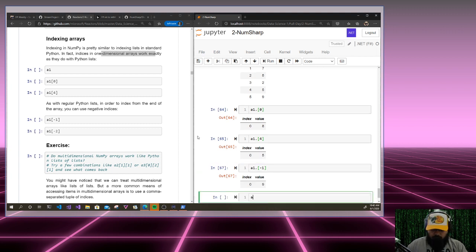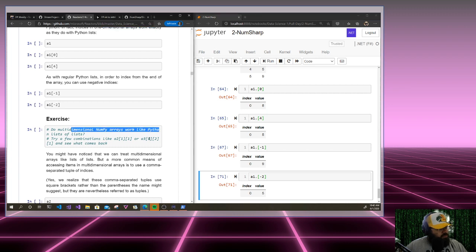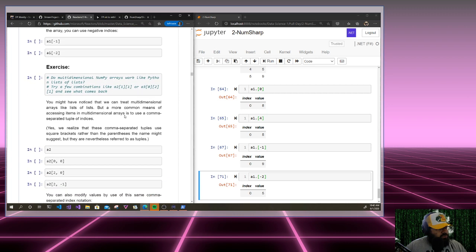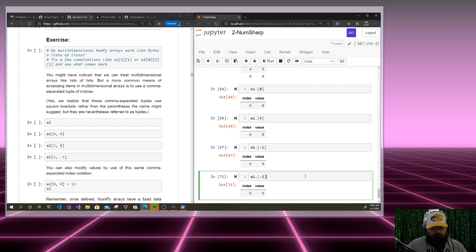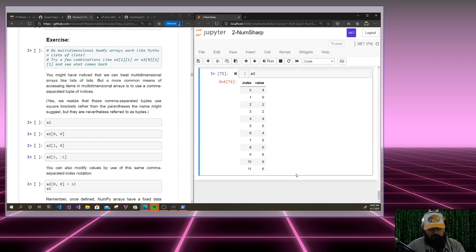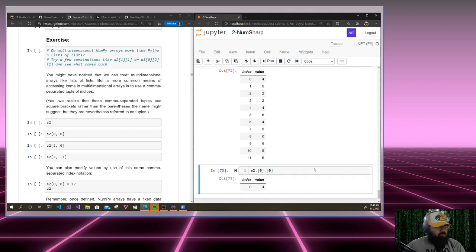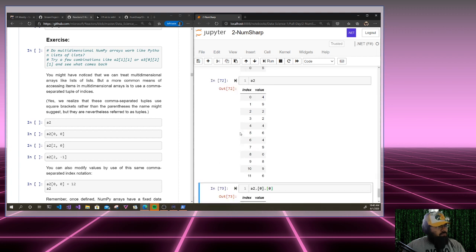And then if we do A1 dot -2, I suspect we get 5. Yep, there it is. All right. So multi-dimensional operators work like Python lists. Let's try a few combinations. A2, okay. So for multi-dimensionals, let's try this one, right? A2. There's all this stuff. Now A2 dot 0 dot 0. Is that how you would index? Yeah. And we get 0, 0, which is our first one here.